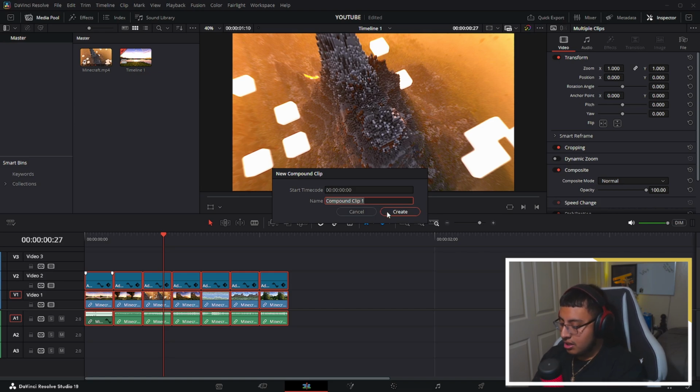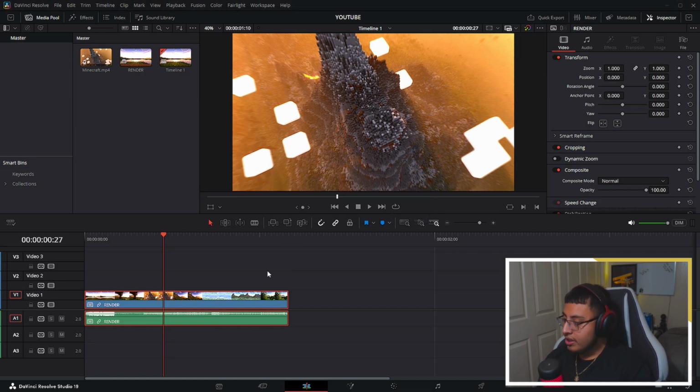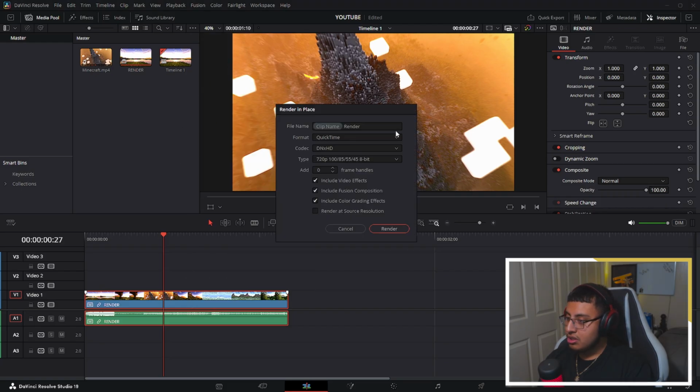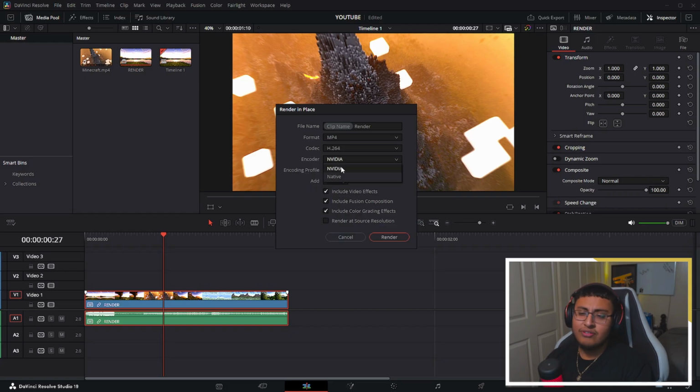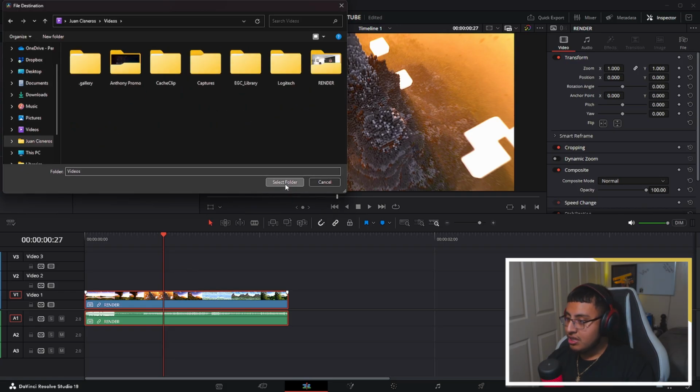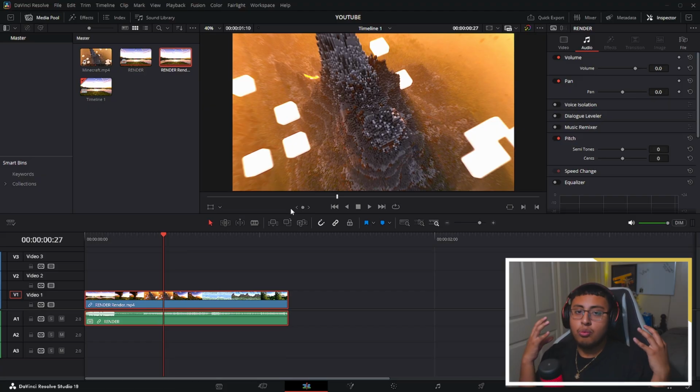Just call it render, right? Next, you want to right click on it and click on render in place, which is on top of here. Clip name, render is fine. Format, you can either click QuickTime or MP4, whatever you like. Encoder, if you don't have your NVIDIA, just click on the native or whatever you have right here. Encoding profile, you want to click on high and make sure that it includes video effects, fusion composition, color grades. And that's basically it. You want to click on render and it's going to show you where you want to save your videos. Select folder and it's just basically going to render in place.